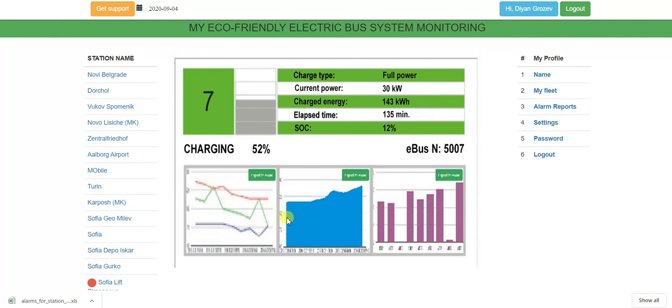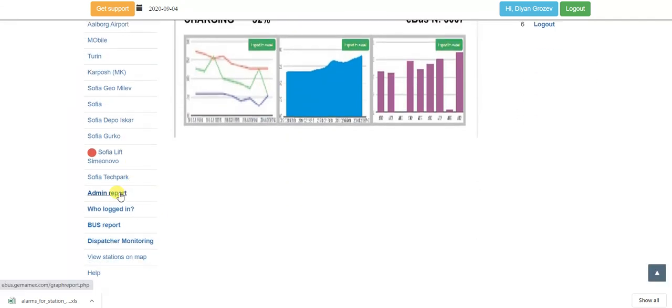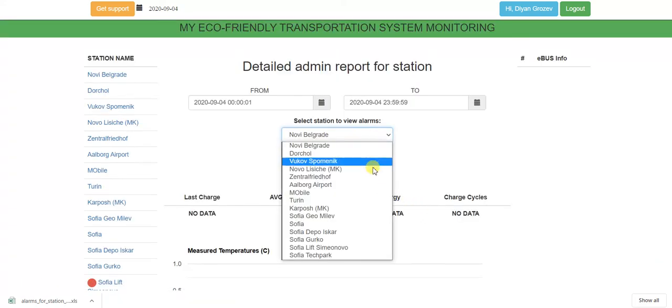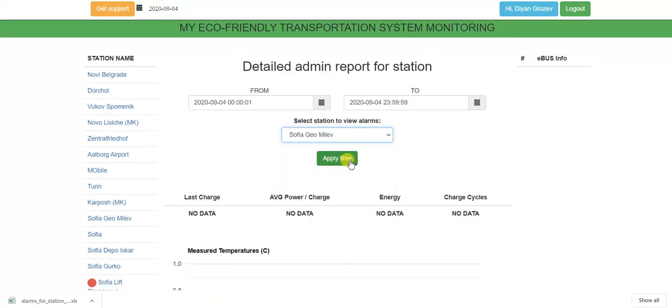Another view is the admin report. Here there are no limitations for the graphs. You can generate report for the current or the previous year if needed.